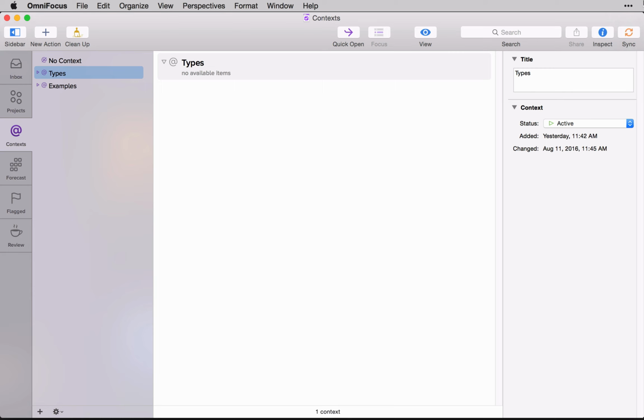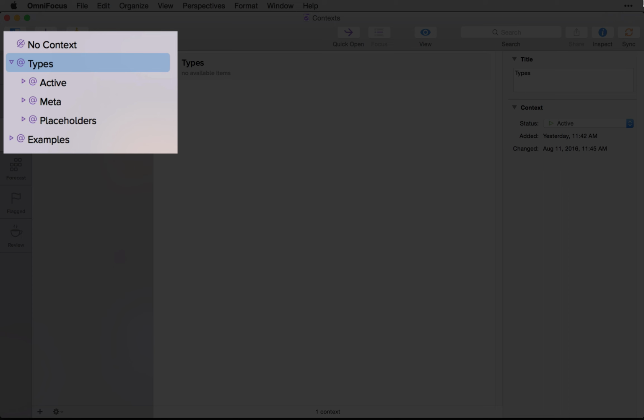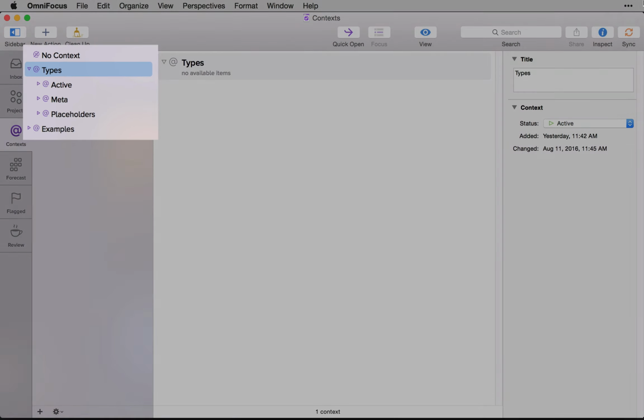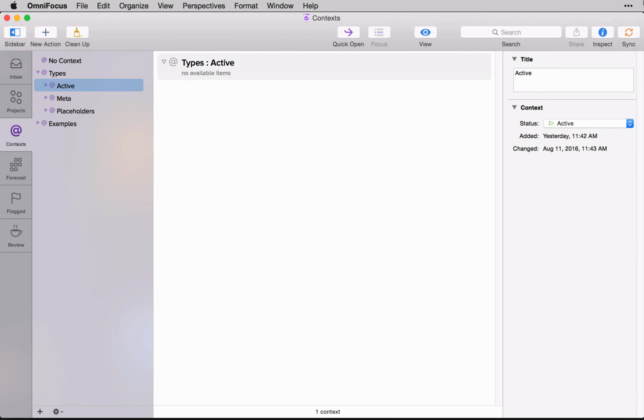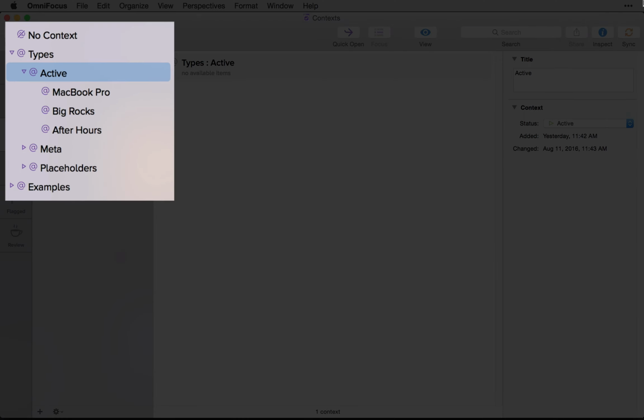But there are more than just these active types of contexts, and there are primarily two other types that we'll get into. But I want to talk about the active types first. As you can see here, I've got active, meta, and placeholders. We'll get to meta and placeholders shortly. I want to talk about these active contexts, which, like I mentioned, are the ones we think about most often.